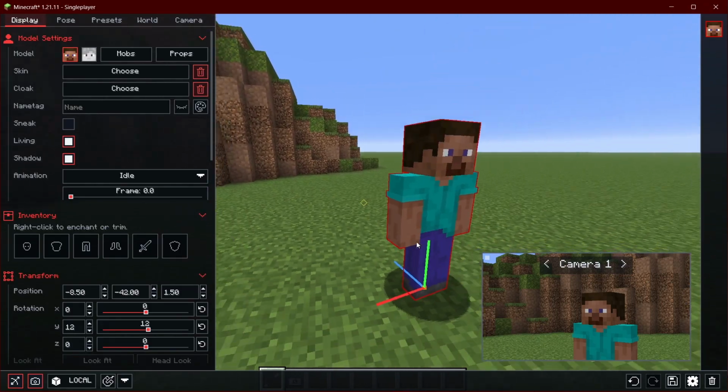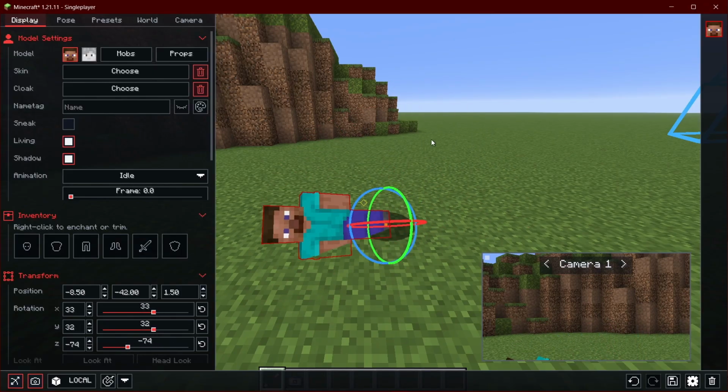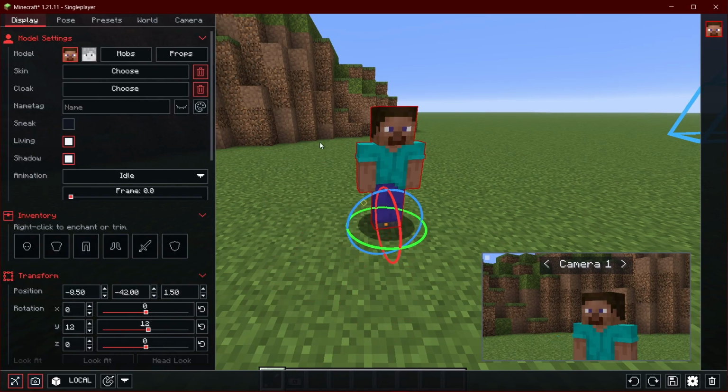Scrolling should be the same as well. Then R is to rotate, which you can rotate anyhow. If you make a mistake right here, you can either press Ctrl Z, or if you still have it active, you can just press right click. Then to rotate in a specific axis, which is X, Y, or Z, remember that Y is green, X is red, and Z is blue.